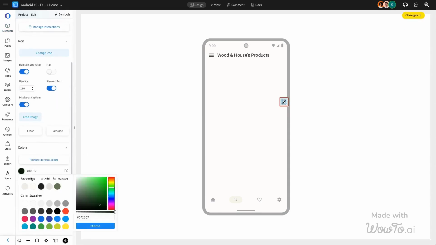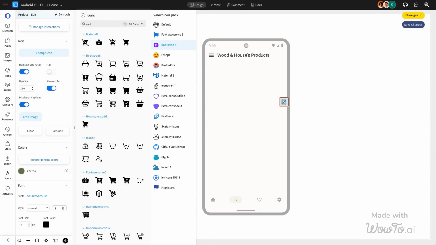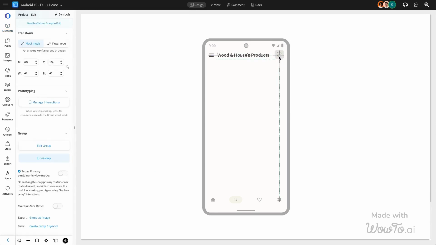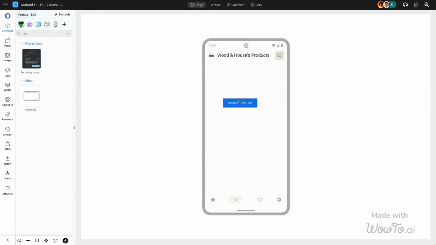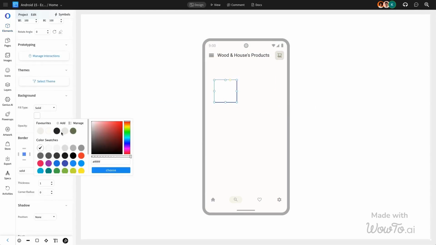We'll swap the pencil icon with a cart icon from MockFlow's icon library to finish the look of the add to cart button. This button lets users view the items they've added to their cart. We will now add a rectangle component as the background and adjust its color to match the e-commerce mobile app's design scheme.